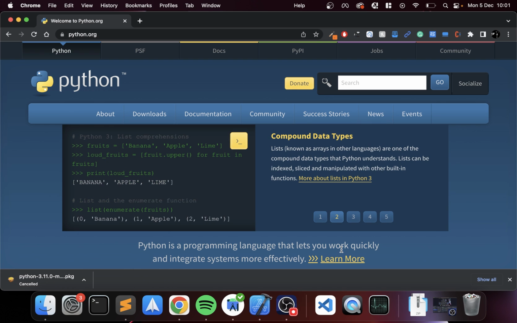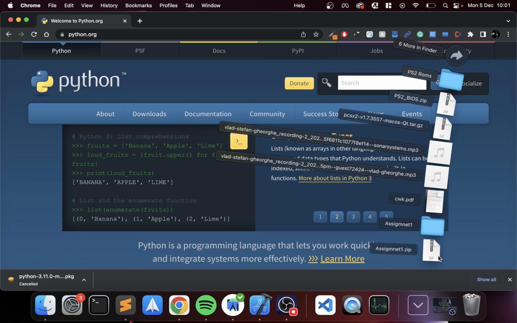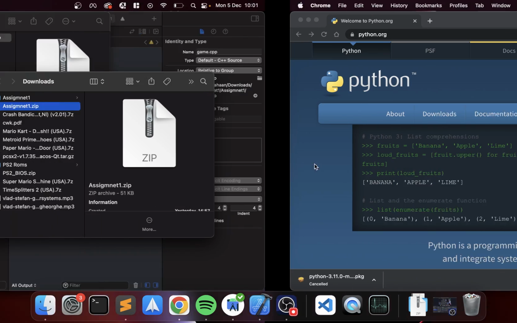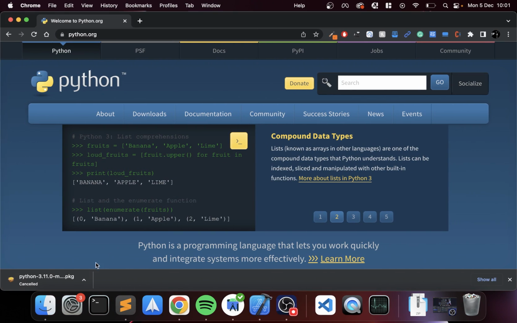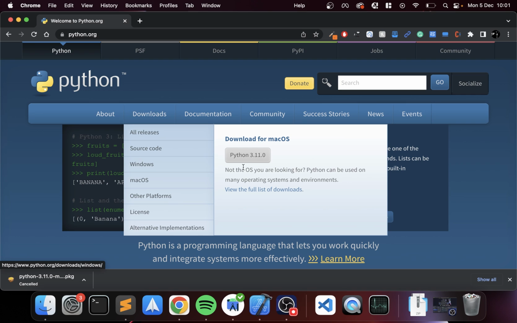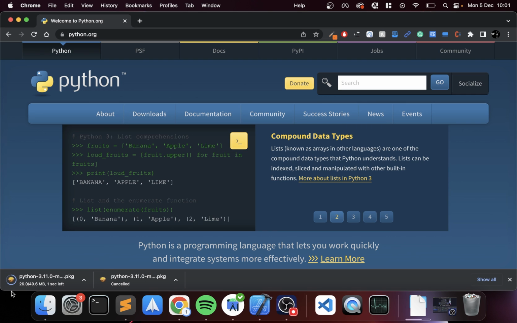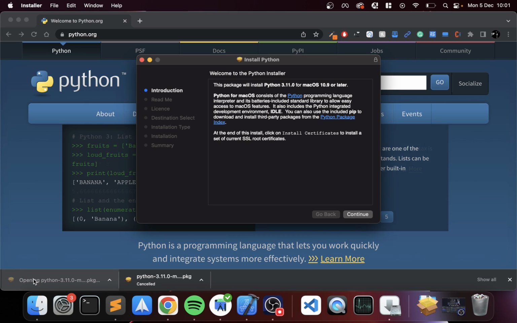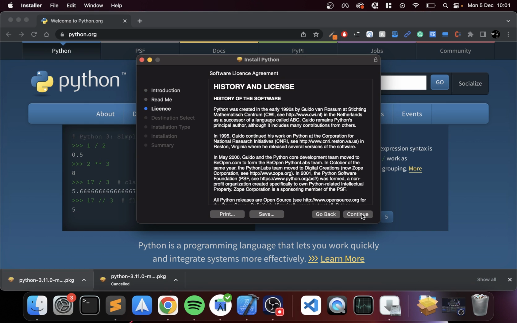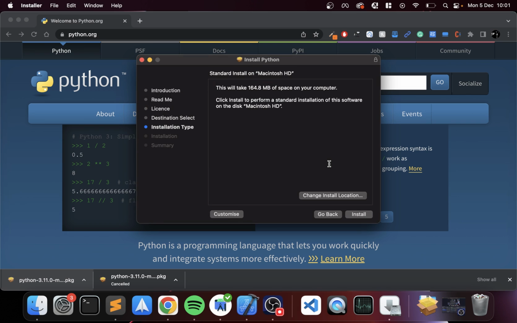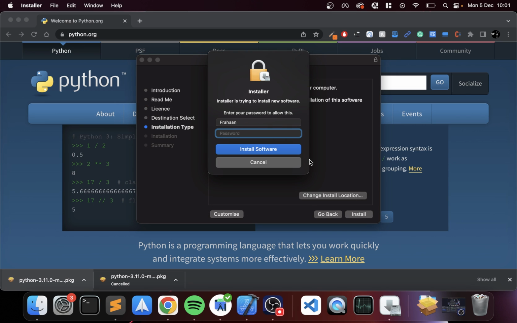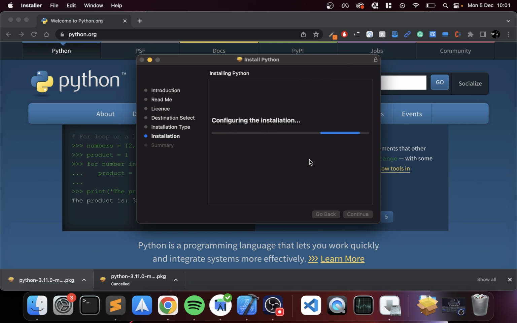I'm going to cancel it because I've already got it downloaded. Nope, I did not. I must have deleted it. Okay, so let me just go back. Click download. And here we go. So I'm just gonna click that. Click continue. Continue. Continue. Click agree. Click install. Type in my password to install it. Usually it opens up the applications folder as well after it's installed.